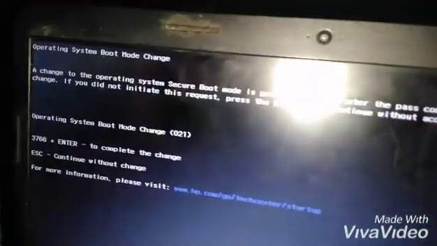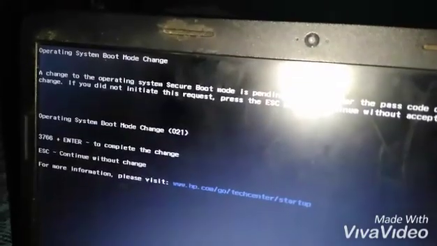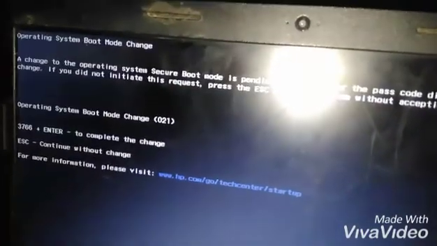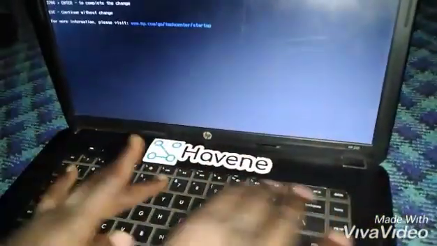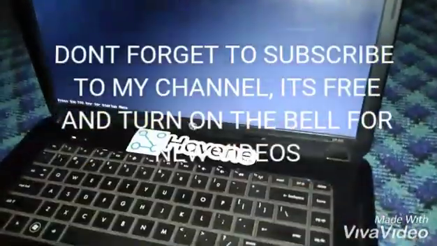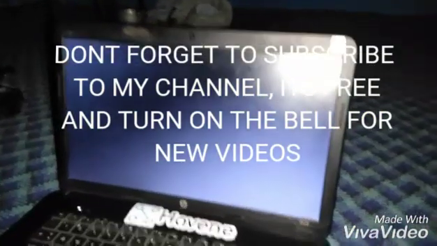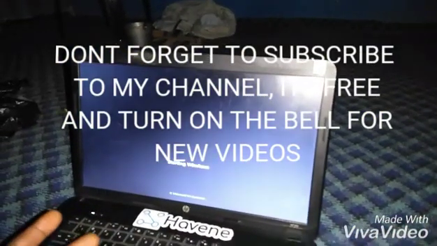Is it coming? It gives me something: operating system boot mode change. Press 3762 plus enter to complete the changes. So let me press 3766, enter. What happens? It boots down to Windows.